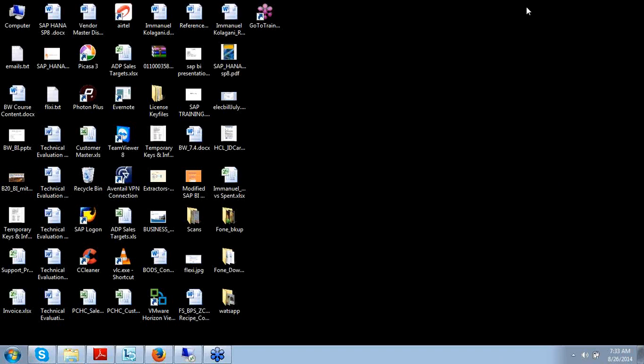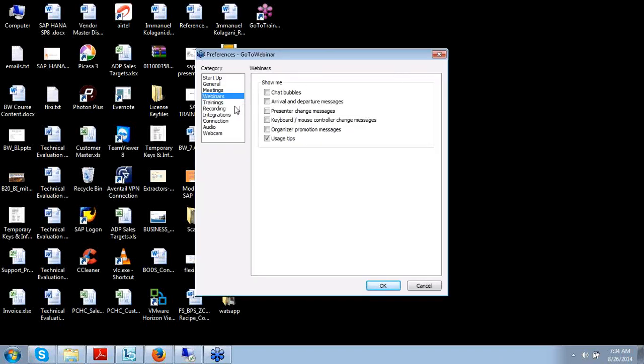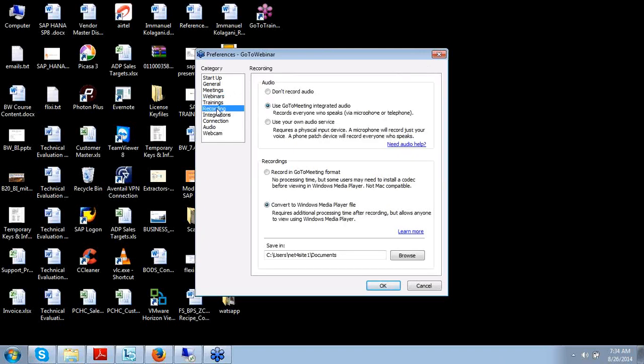On the GoToMeeting panel, you have File on top, right? So click on File. You would find Preferences there. Click on Preferences. And once you click on Preferences, there is the Recording tab on the left. Don't touch anything in audio. Go to recordings. In that, you have two options: record in GoToMeeting format, or convert to Windows Media Player file. Select the option which says convert to Windows Media Player file. And then there is save in, so you can browse to the location where you want to save it.